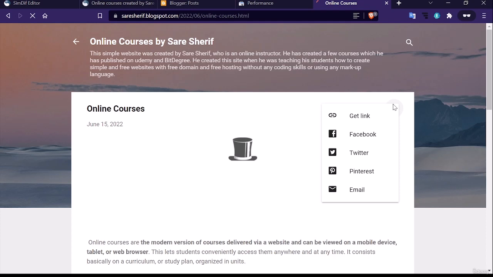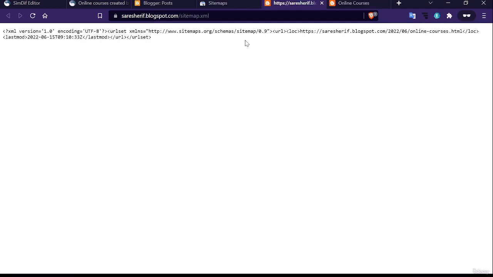Let's check the sitemap. Let's enter the sitemap again. I have to open the sitemap. So this is basically the sitemap. It has the URLs in the site, basically. That is what it is. It just contains the URLs in the site. Let's go to the sitemap and then add a new one.